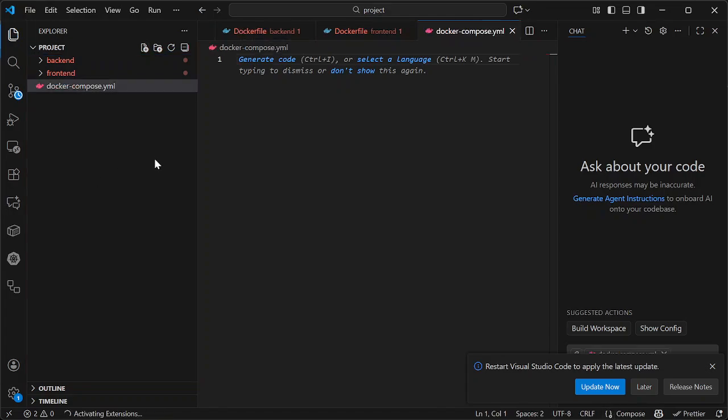You understand what I did here now? That means the Docker Compose file must be outside, in the root directory of both the backend and the frontend. Yes, that's exactly it.